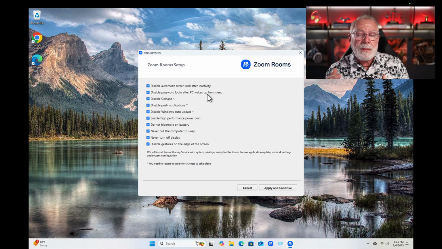We want the high performance power plan because a lot of power plans by default will shut off after inactivity of 30 minutes or an hour, or shut off your monitor after a certain amount of time. You don't want that on. You want your display on all the time. We don't want to hibernate. So after some inactivity, we don't want it to go to sleep. We want it to be on all the time. We never want to put the computer to sleep. That should be obvious by now. We never want to turn off the display. That should be obvious by now. And disable gestures on the edge of the screen. We want all those to be turned off, and Zoom Rooms can do that for you. So hit apply and continue.